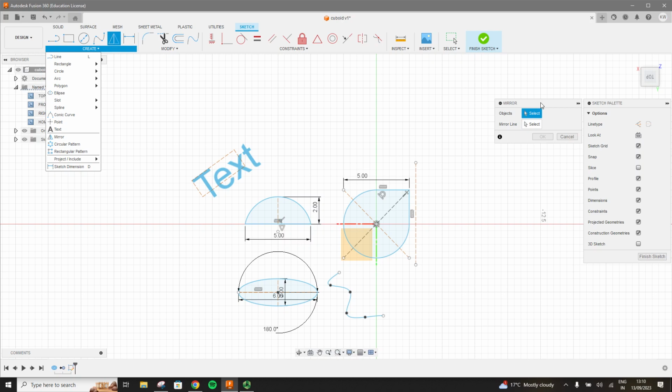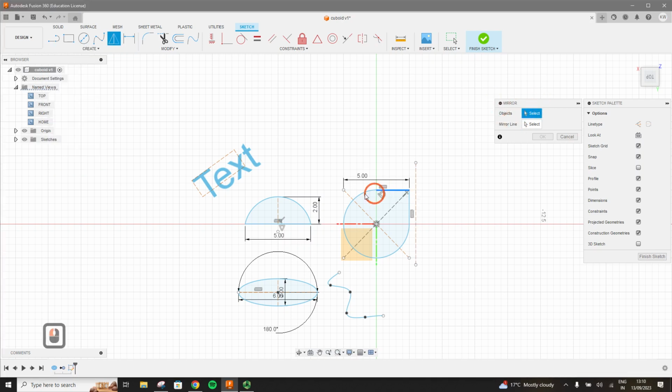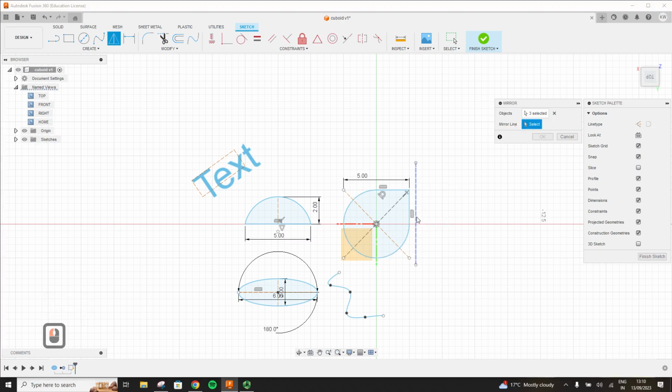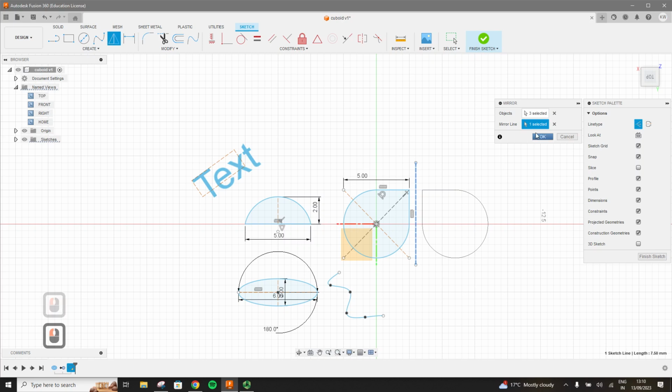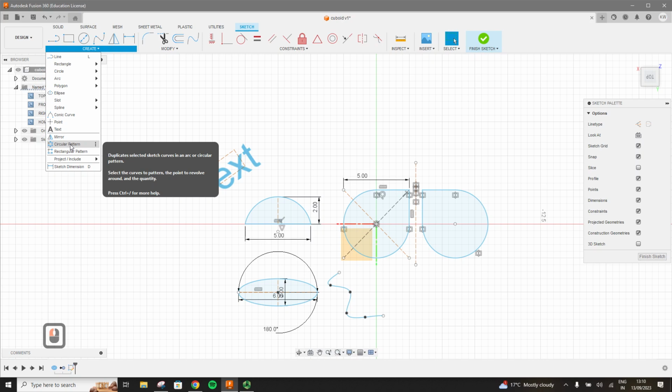Now I just quickly went there and clicked on mirror. It gives me a dialog box here, which asks me to select the objects that I want to mirror. So let's select this nice figure that we drew and select the mirror line. And you can see another mirrored image appearing, right? Very easy, very intuitive.